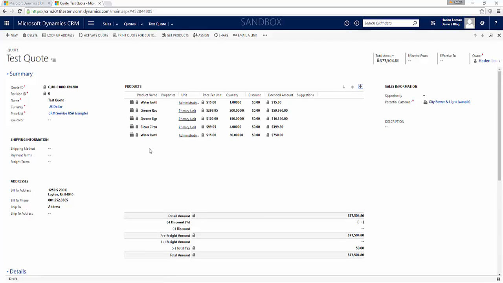So add some water bottles. We'll add the quantity 500. And there we go. And now this is added to the quote in our CRM. But we want it to be in that format and in that template that we've created. So we'll come up to the ellipsis here at the top. We'll select it. Select Word Templates.